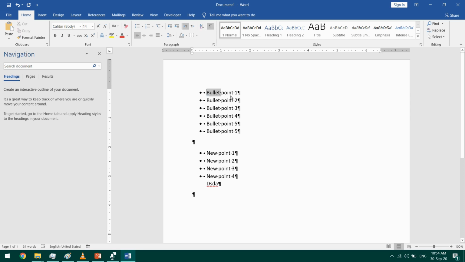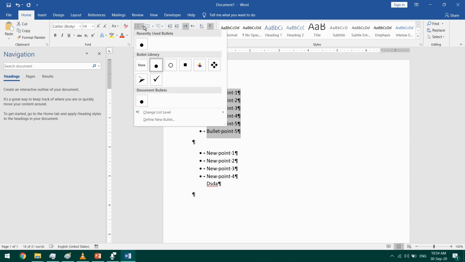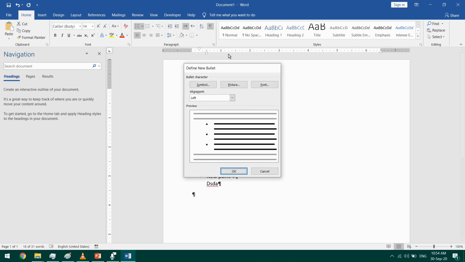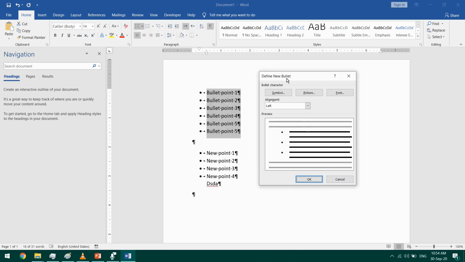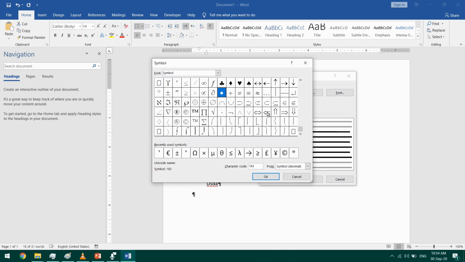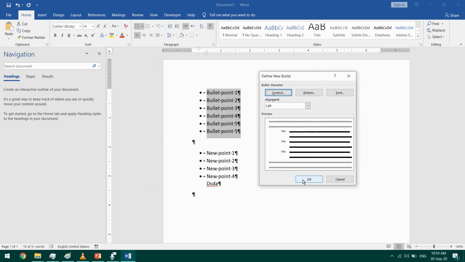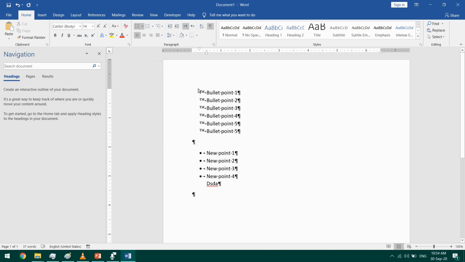Now we can format the bullet points. I can click on this drop down arrow and select another type of points. I can define a new bullet, so I can go to this drop down arrow, click on define new bullet. I choose a symbol. I can choose a picture if I want, and maybe I want this trademark symbol to appear as a bullet point. I'll select it and click on OK, and now the bullets changed.